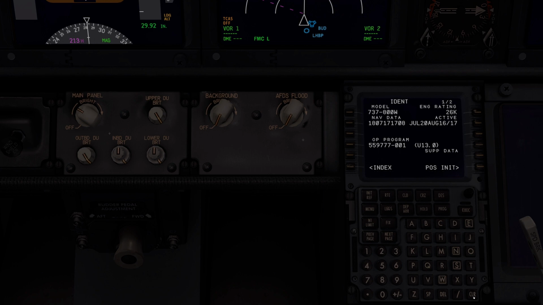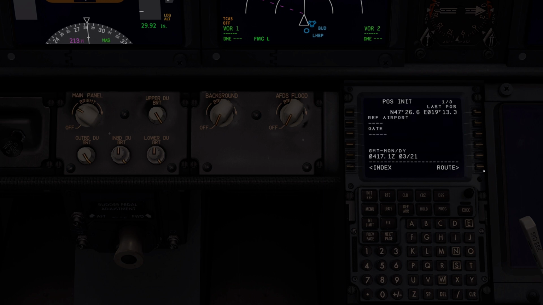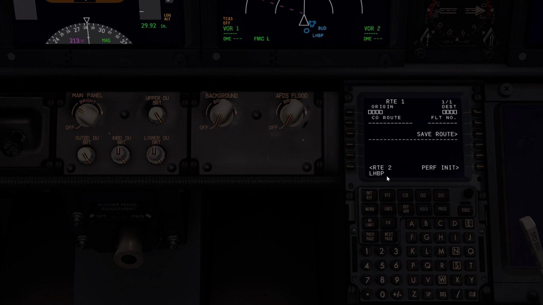So we are clearing the scratch pad and initializing our position, which will be fast initializing, just using the name of the airport, LHBP. Okay, we can use the gate as well, which is R101. Route. We can see in the scratch pad LHBP is already included. Just copy this to the origin.